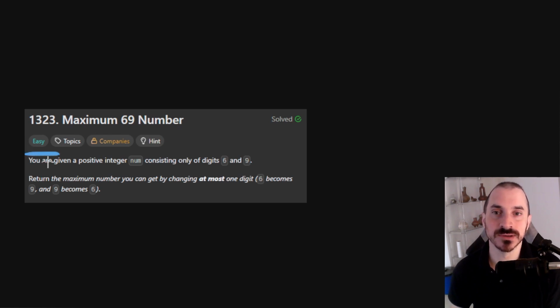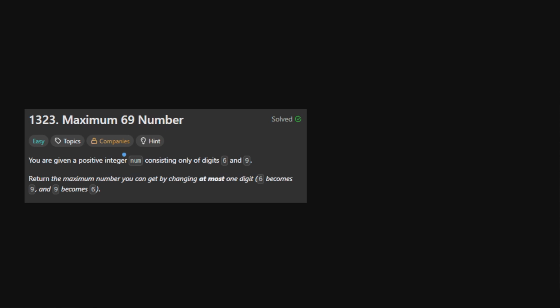This is an easy one, so this will be simple. We are given a positive integer num consisting only of digits 6 and 9. And we need to return the maximum number that we can get by changing at most one digit. So we can transform any 6 into a 9 or any 9 into a 6. So this is a very simple problem. If you are just starting with the array, this is a great one. So let's see how we can solve this.